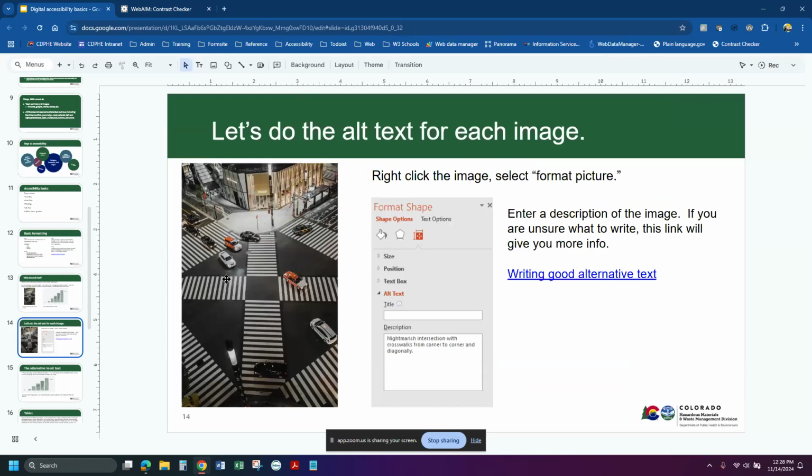What we have here is the same intersection. And right here is a clip of what the alt text actually looks like when you're using it in Word. You can see that somebody typed in "nightmarish intersection with crosswalks from corner to corner and diagonally." So it gives somebody an idea, clearly at some point you were probably talking about intersections and crosswalks in this document, for example. It gives somebody an idea of what that image is supporting.